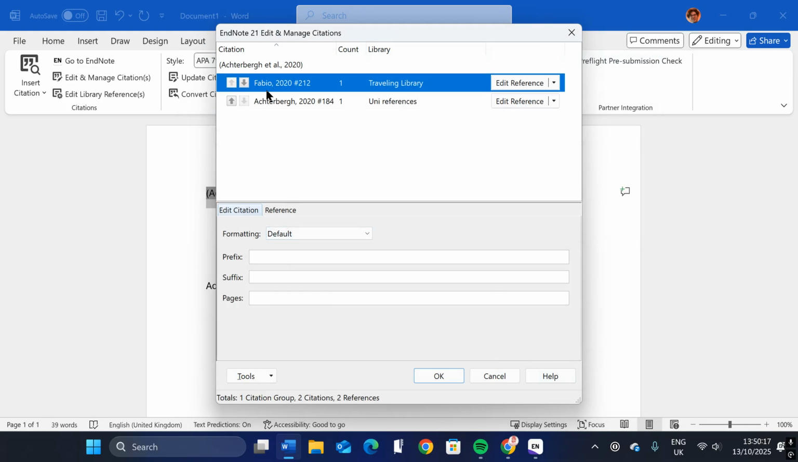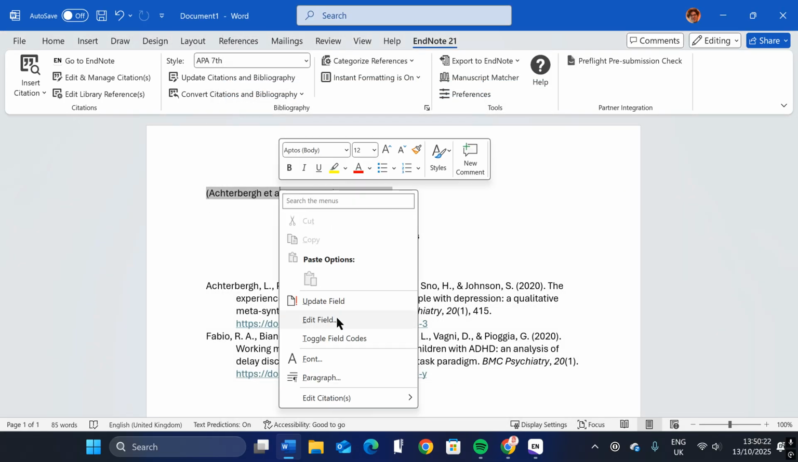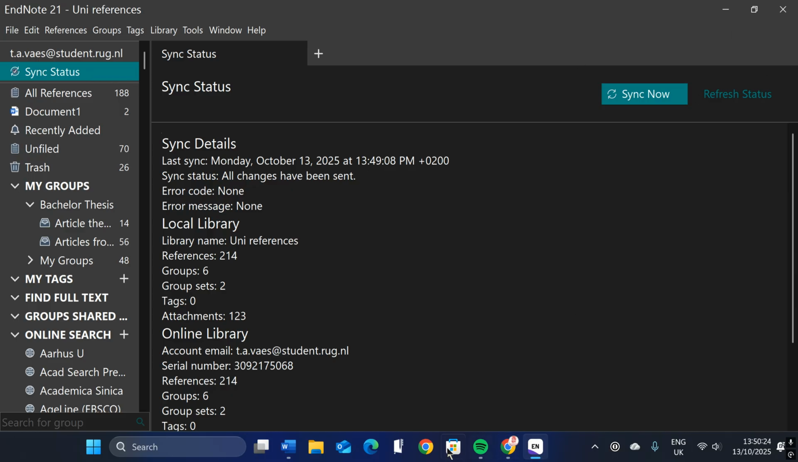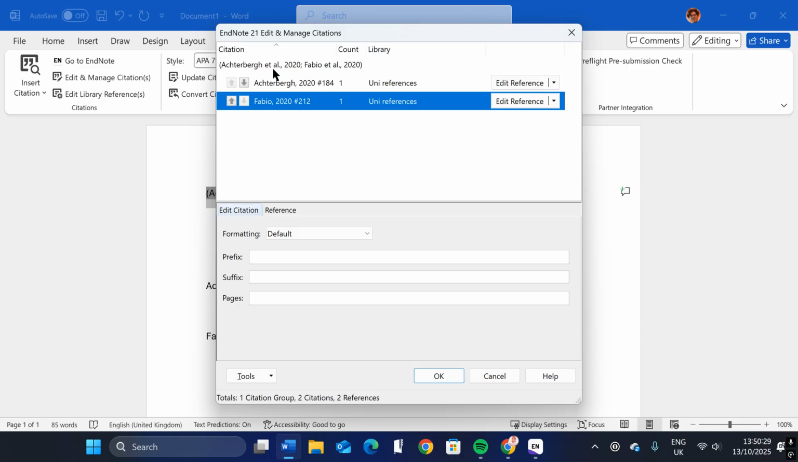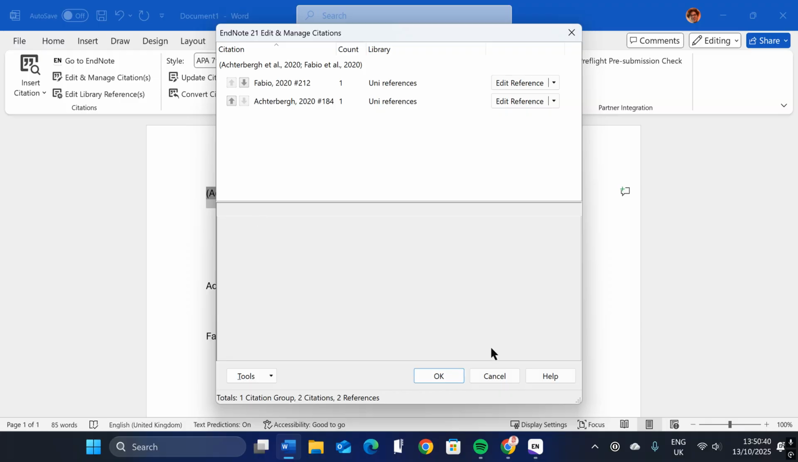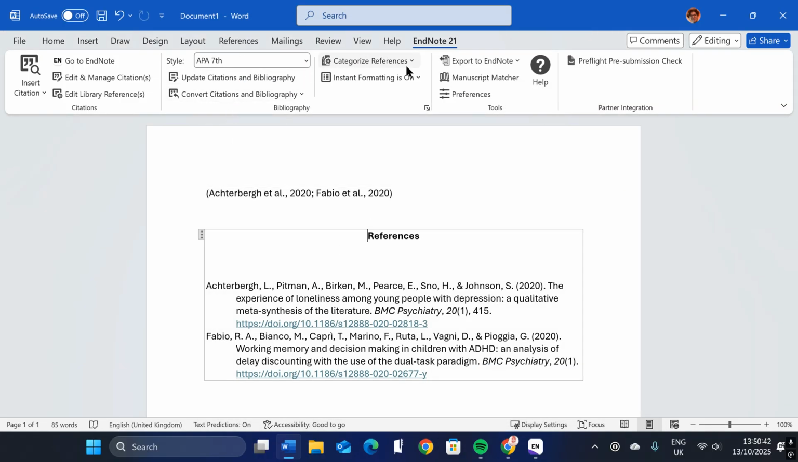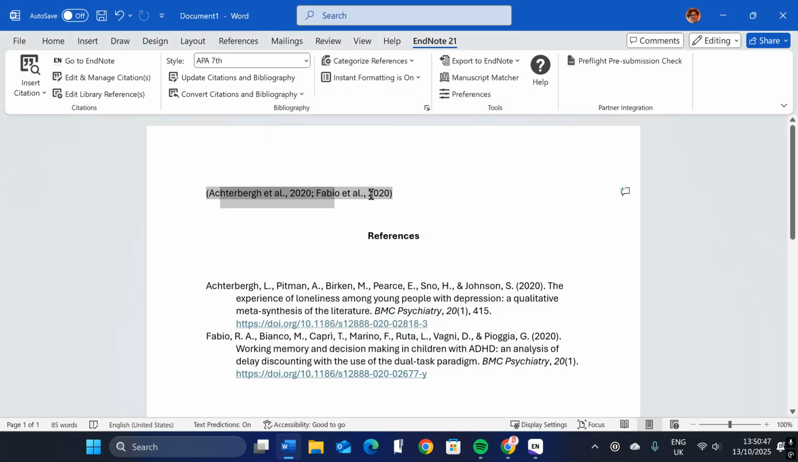So if I say Fabio is first and then Achterberg, I'll actually just sort them alphabetically, which is totally fine. But in any case, you can structure how it's shown, etc. You can, however, say, okay, I want everything to be organized alphabetically or not. And you do that in your reference list preferences, and then you can do some stuff over here. In any case, here you have your reference. You can add as many as you like, by the way. It's honestly great.